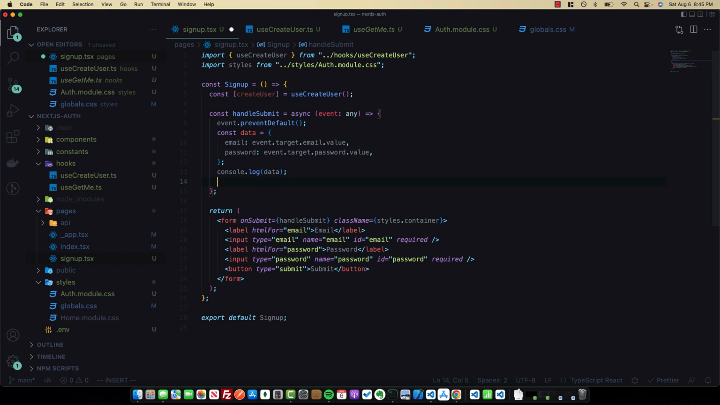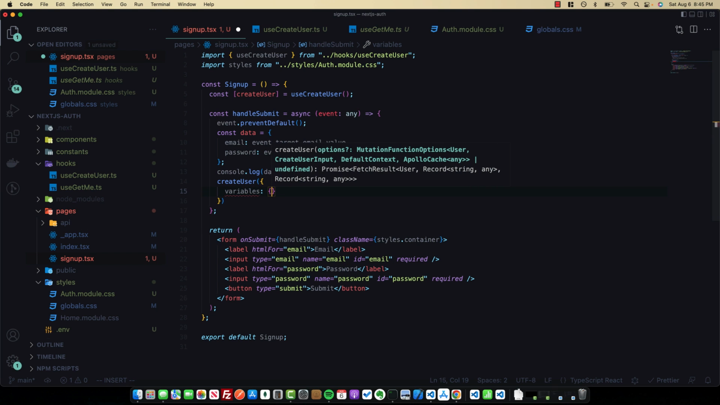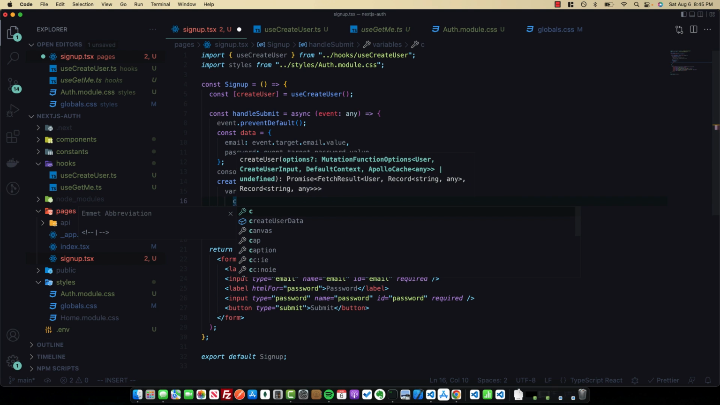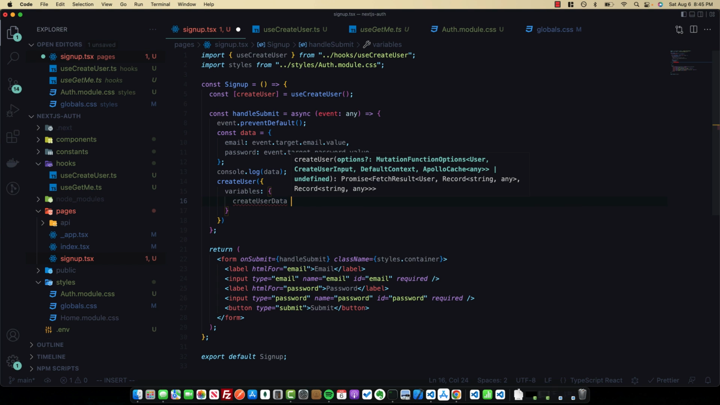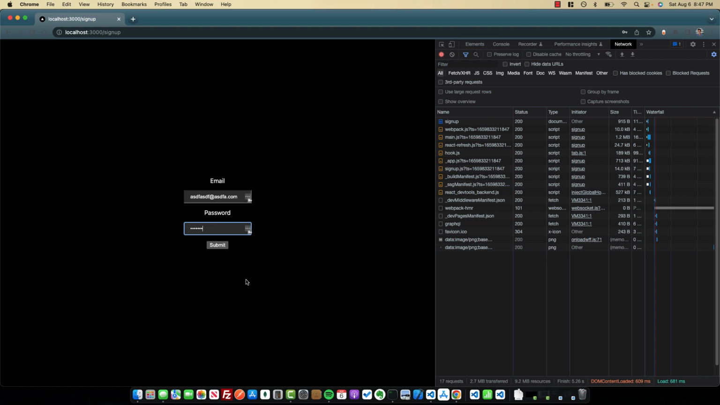And so now in our handle submit, we can call createUser, and now we can provide an options object where we inject variables, and we know this will be strongly typed. It expects createUserData, which in this case will be set equal to the data that we created up here. So back in your browser now on localhost 3000/signup, you can enter email, password, and we're looking at our network tab in our dev tools here.